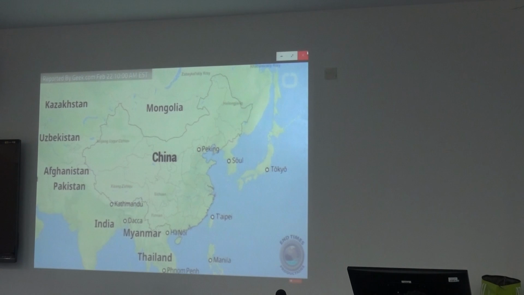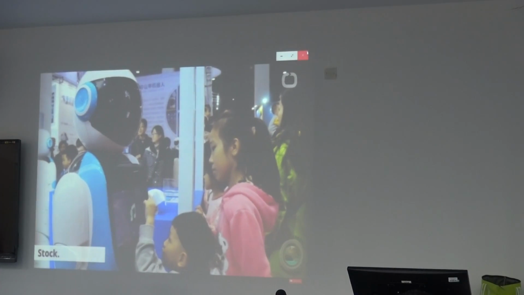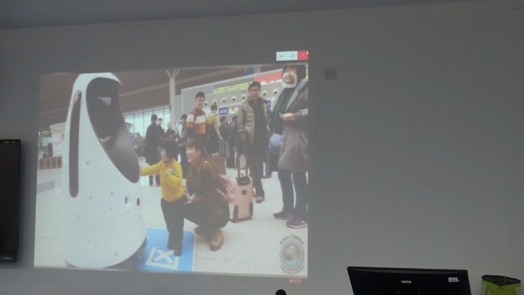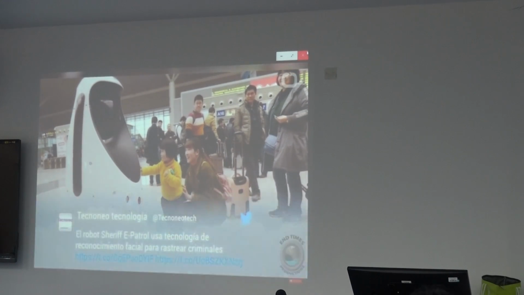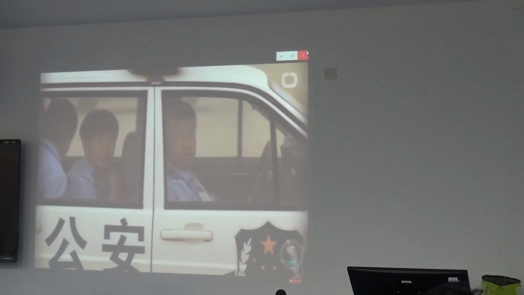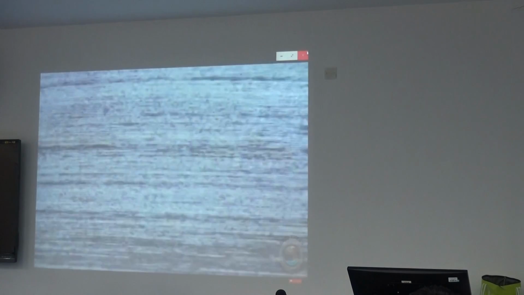China has created robot police officers that are infused with facial recognition technology that help them identify and arrest criminals. They've also stationed the e-Patrol robot sheriff at the Zhengzhou East Railway Station in Henan. E-Patrol robot sheriffs are going to replace human police officers for the station's night shift.